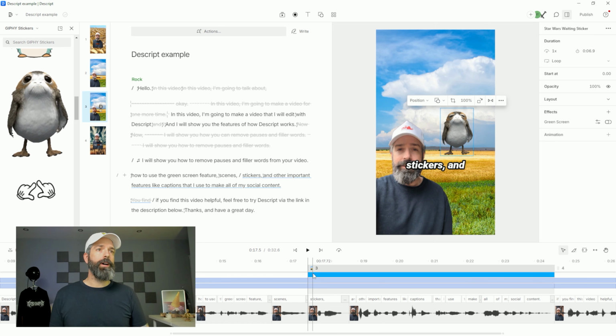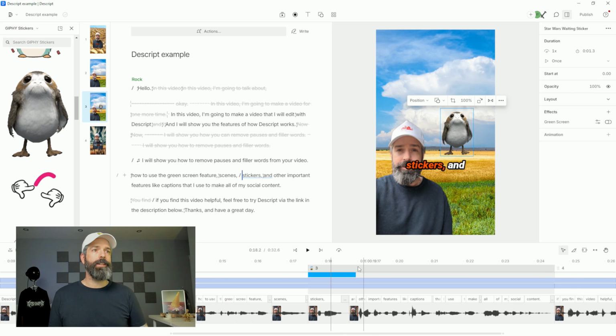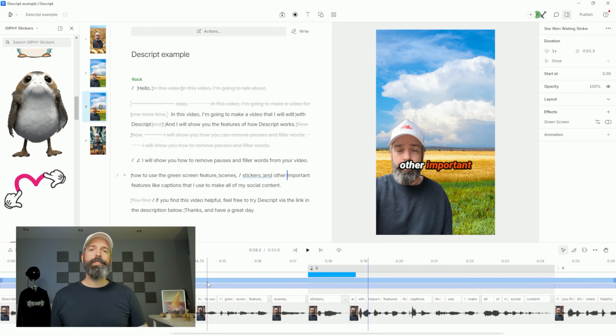You'll notice on the bottom that it is filling up the whole chapter, and the reason that is it's set to loop. Now, if I only want it to loop one time, so it only comes with that word, what I can do is just make sure I'm clicked on the sticker, and then in the right-hand panel here where it says loop, I'm just gonna set it to one time, and you'll see it's shortened it in the timeline. So now when I play it back, the sticker only pops up when I say stickers.